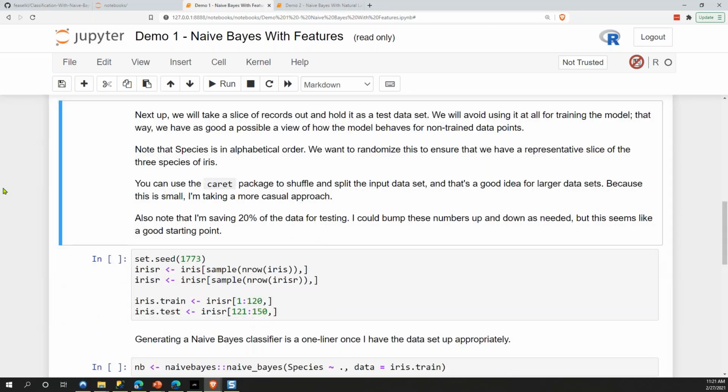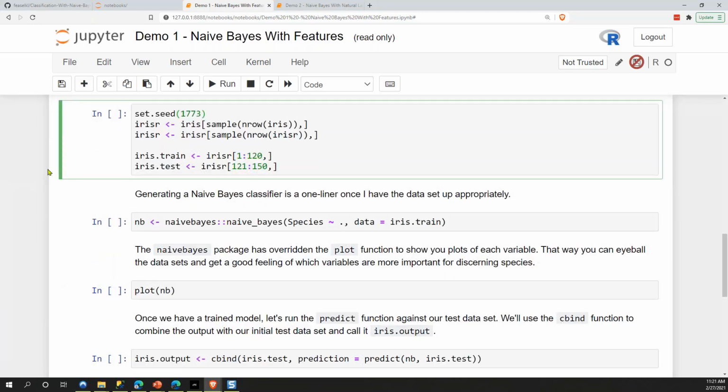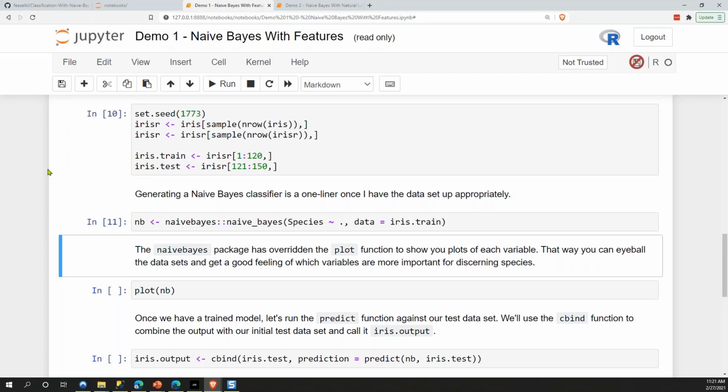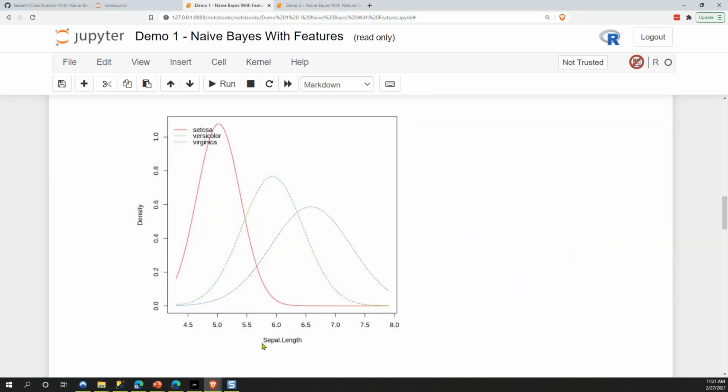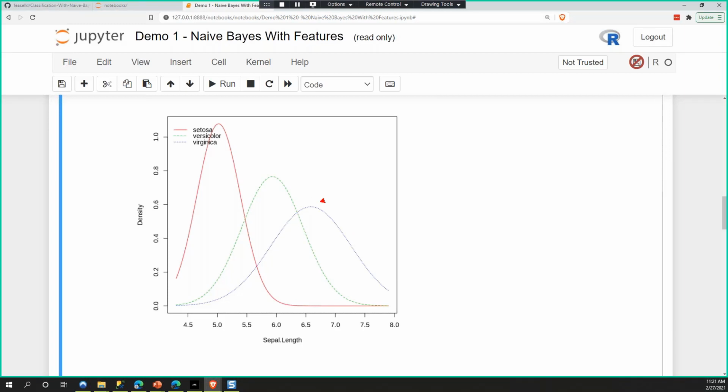After that, I'm going to shuffle my data and break it out into training and test. We'll run this Naive Bayes function against the data set, and I'd like to plot the data. So here's what we have. This is sepal length. And what we see with sepal length is that for our 3 flowers, the Virginica sepal length is in blue, versicolor green, setosa red. And what we're looking for is the amount of overlap.